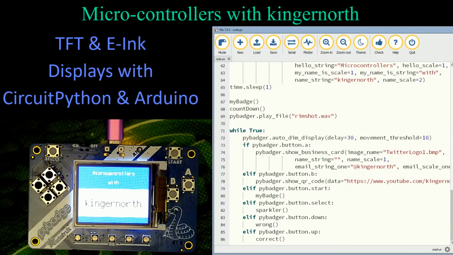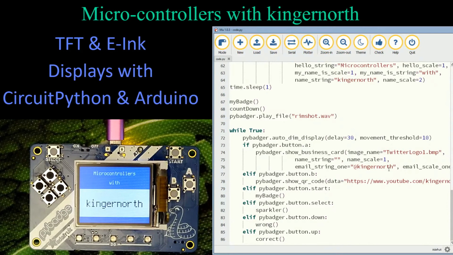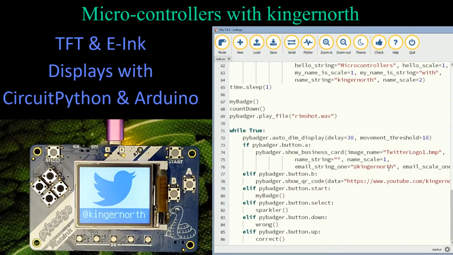And then we have here, if button A is pressed, show the business card. The business card is my Twitter logo and the word @kingernorth. So I've added those in there. So that is this button here, I think. There it is there. There's my Twitter logo with @kingernorth. So that's what that button A does.